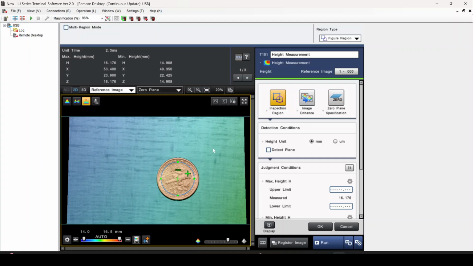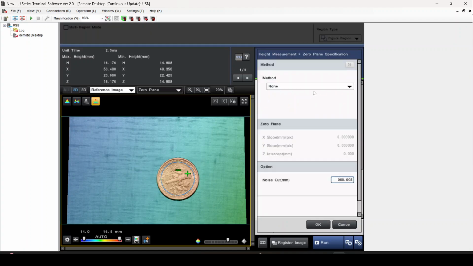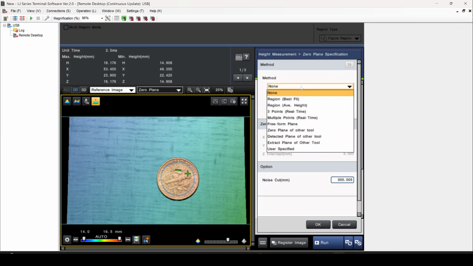That's because we have not set a zero plane. H is typically relative to a zero plane, where Z is relative to the sensor head itself, and/or the center of the measurement range on the LJ. If I want to make this height relative to something else, I can click the zero plane specification right over here where my mouse is. So let's click on that, and look at a couple different zero plane options.